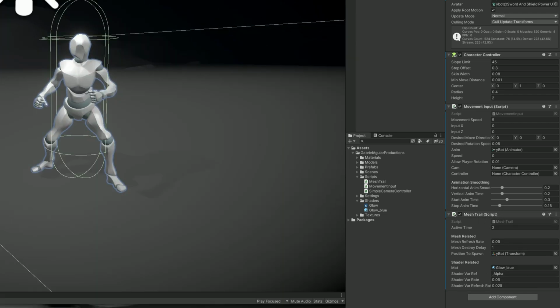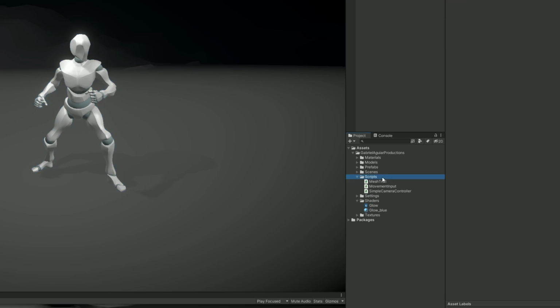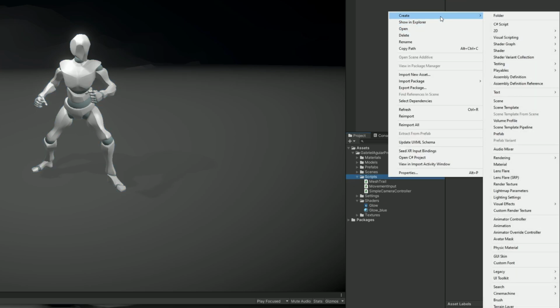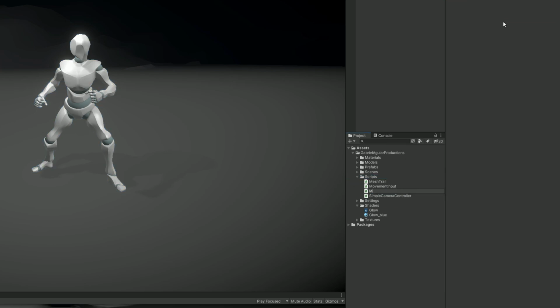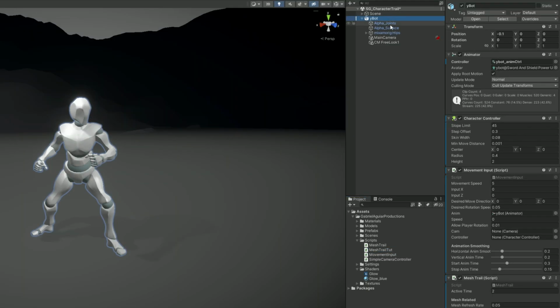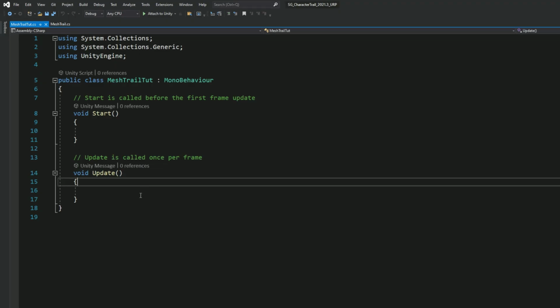We are going to create one from scratch, so you can see how it works and tweak it to your own needs. So with right click, let's create a C# script we can already assign to our character, and double click to open it up.